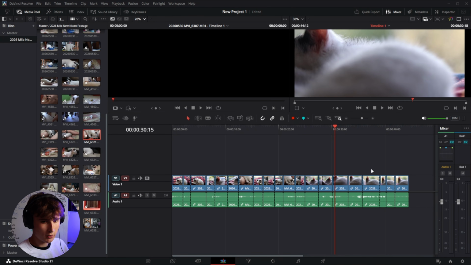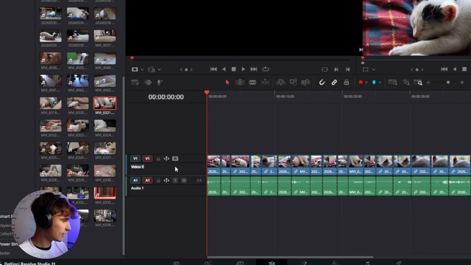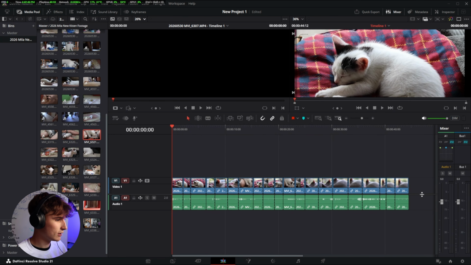Jumping straight into DaVinci Resolve in the Edit tab, of course, and I've got this timeline here and I've only got one track on top and one track on the bottom, video and audio. As you can see, they are labeled V1 or video 1 and A1, audio 1. These are default, these are automatic. This is just exactly what DaVinci Resolve does.